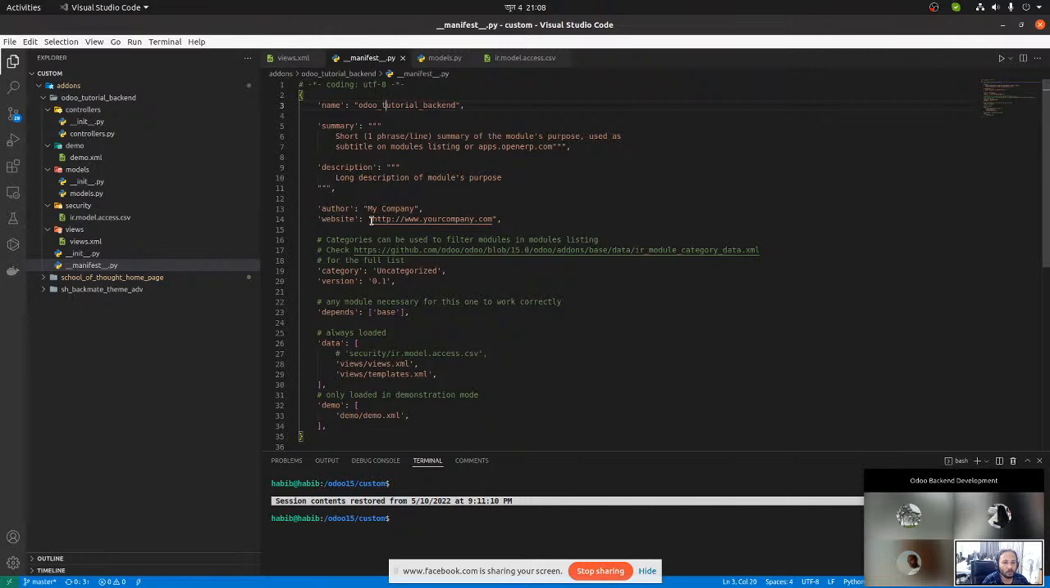Now go there. And author is basically the company. Let's say you are working in a company, so you will put your company name here. If you are an individual, you will put your name here. And for the website, you will give the website of the company you are working for, or if you have a personal website, you will put it there.